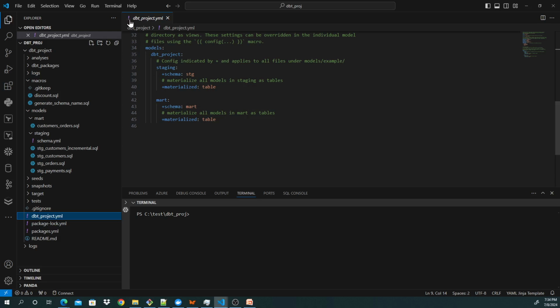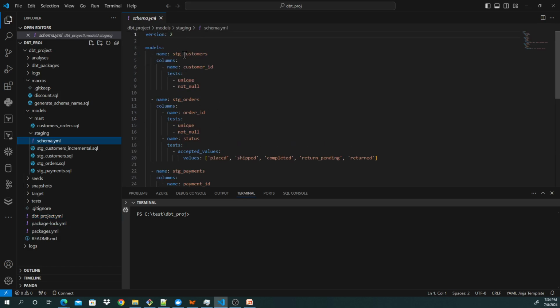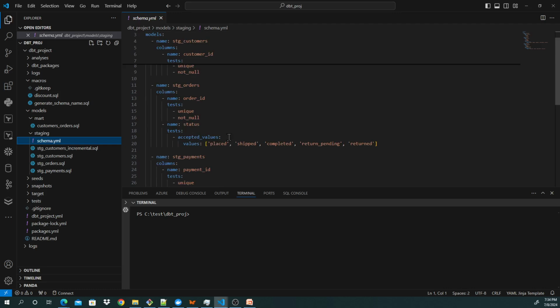So here we have the dbt project YAML. This is the important configuration file that describes how the objects will be materialized. Here the target will be STG, and the type is table. It is the same for the table, but here we have the mart. Here we have the schema YAML for the generic tests. We have the table, the column, and all the tests, unique or list of values.